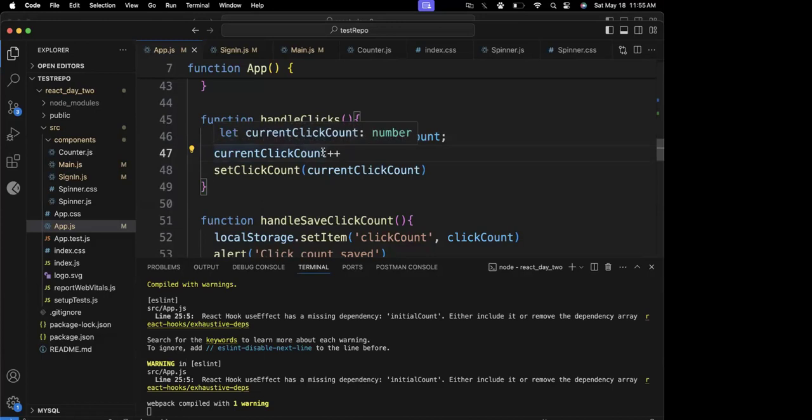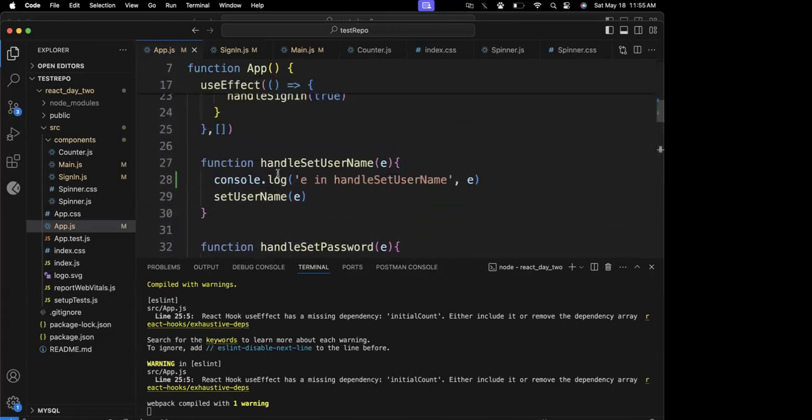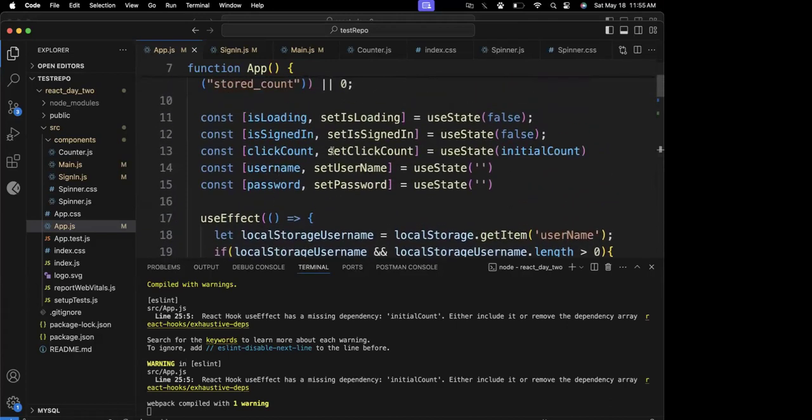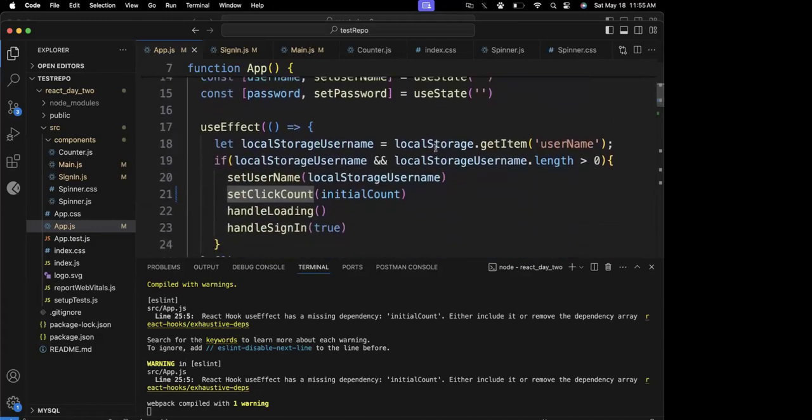You could do click equals current click count plus one, but there's a shorthand, ++. And then you're setting that, so that's now going to be 7, right? So you're setting that then to our click count state. Okay. And again, that is right here. That's our setter function. Then, this is the fun part.